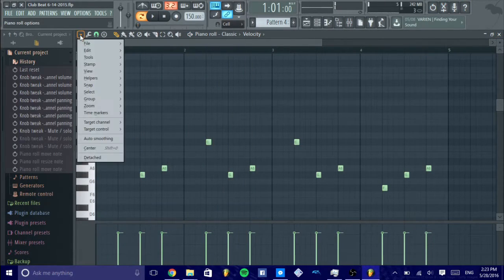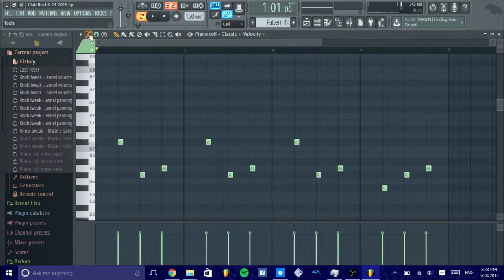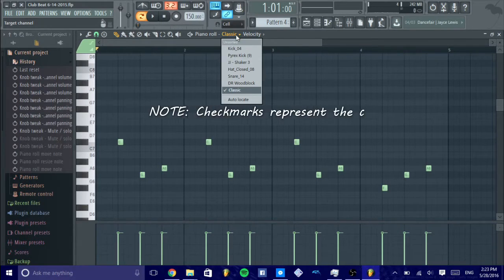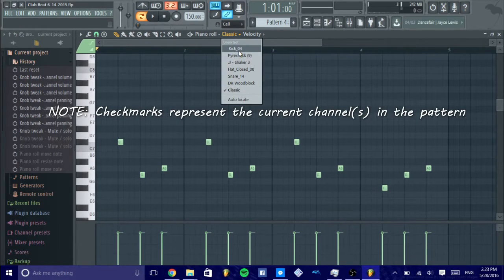And you got a little pull out menu. Excuse me. You know, go through there and other stuff. You know, just play around with it. You can see what's what. Right here, this switches between the channel that's loaded into the step sequencer.